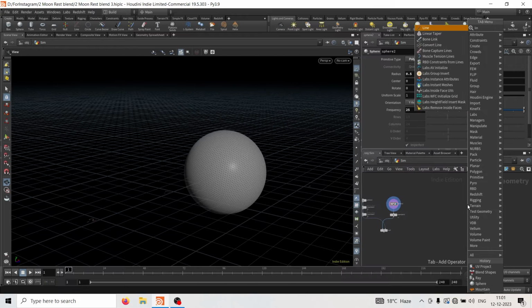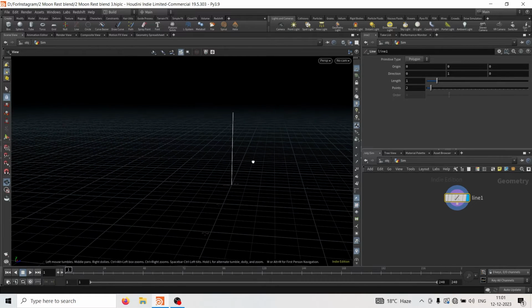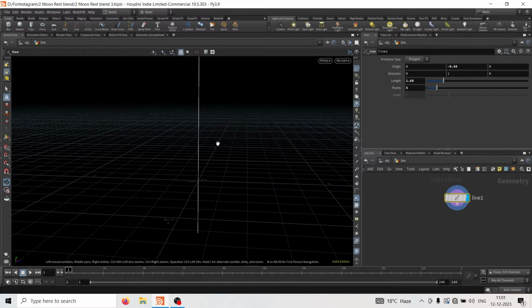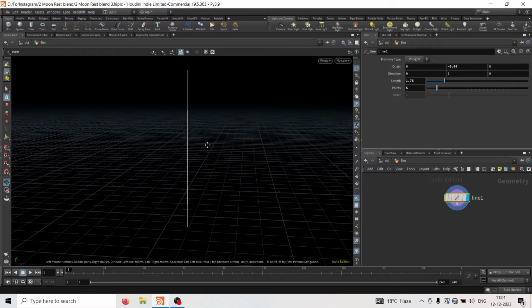What I need now is to create a line. So I'll create a line here, move the line a bit in the y direction, something like this, and I'll change the point count to 5. I'll also change the length here to maybe 1.75. I wanted it to be a bit longer. Yeah, this is looking nice.